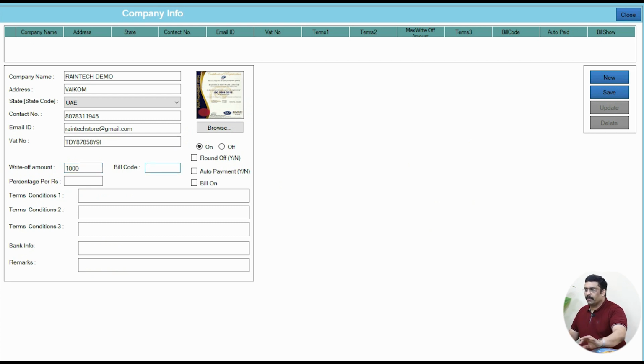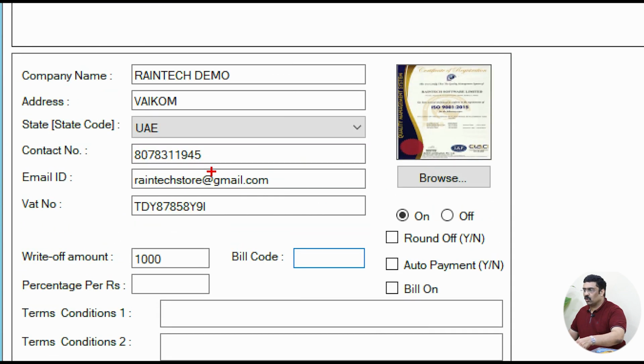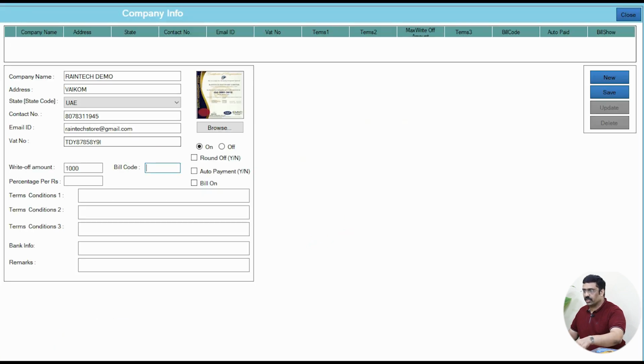Next is the bill code, which will come along with your invoice number. You can mention it here; I just put RR. You can mention any bill code as you wish, but it should be a minimum of 1 or 2 letters. A privilege card is also available, and you can mention the privilege card percentage here.